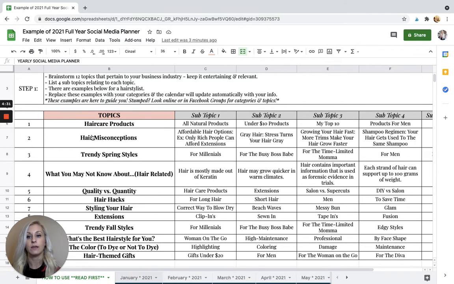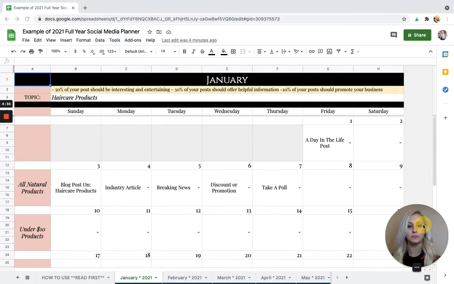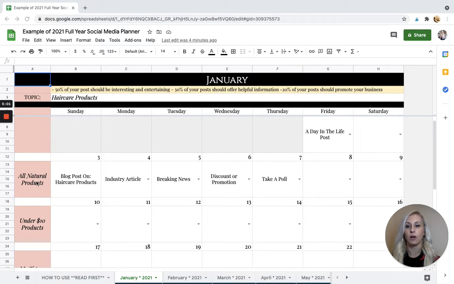So January, hair care products. This is the cool part. I'm going to move this bubble over here. All right, it will automatically update the topic. So January, I already know that the topic is hair care products. The very first week, technically there's only 2 days in this week, so I don't count these as weeks. You can post whatever you want in these extra days that we have, but I typically start off the week as a week that has 4 or more days in it.